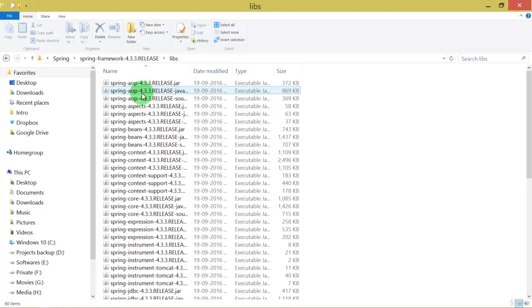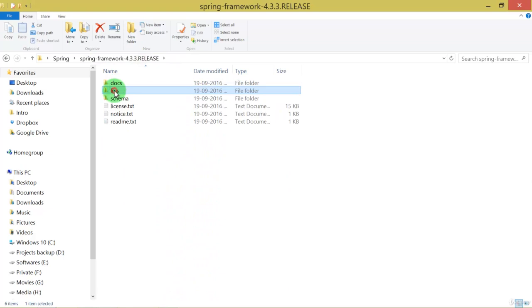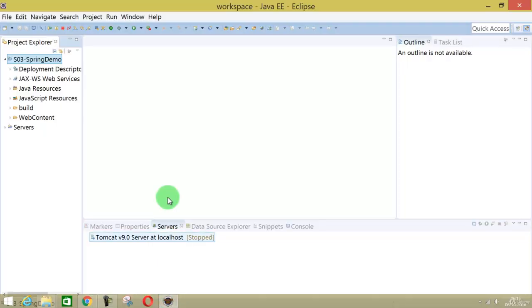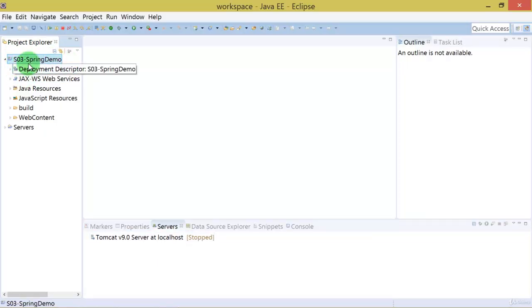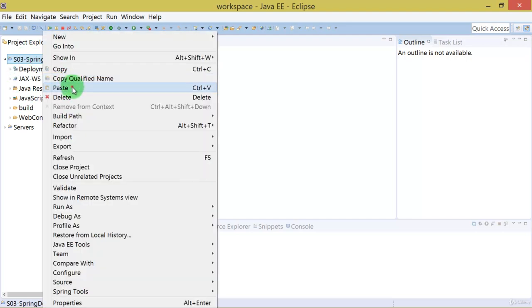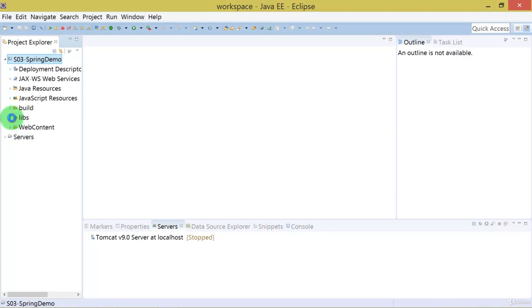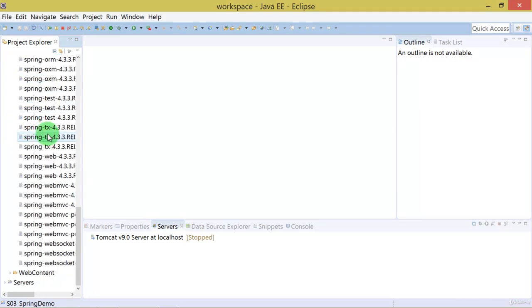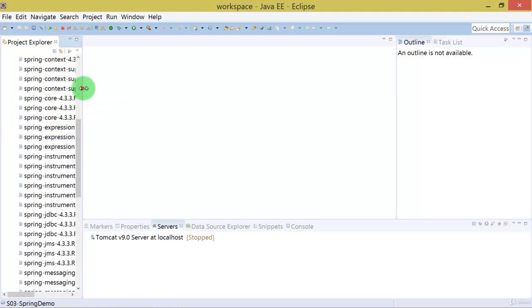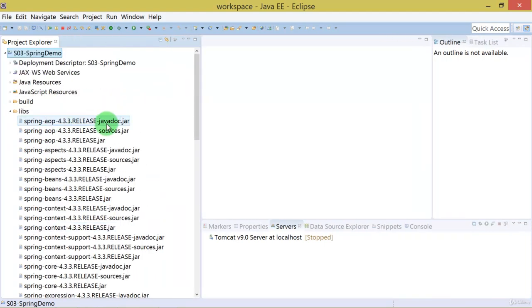Alright, so what I will do, I will copy this particular libs folder and I will minimize this particular window and navigate to our Springs project, and I will highlight this Springs demo project, right click to this particular project, and we will select this option of paste. And now this libs folder would be copied to our current Eclipse project. Here we go. And inside this libs folder we have all the jar files which are provided by springs.io website. So all these are jar files.